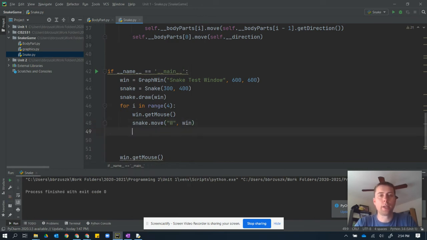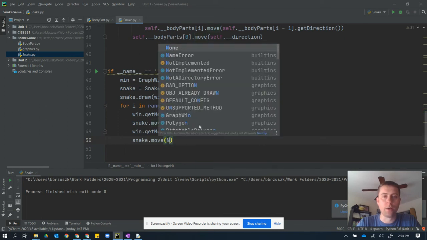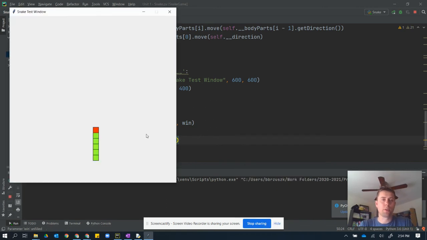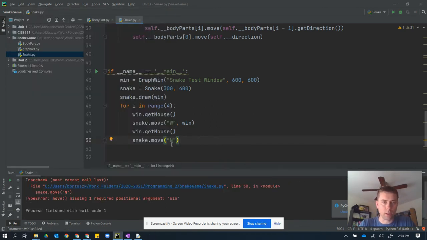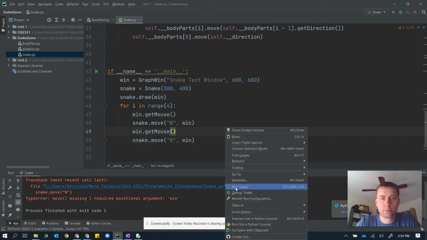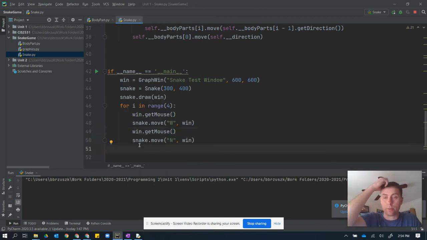Let's say I do a win.getMouse real quick right here, and I do a snake.move, and I tell it to move north again after each click, something that we can put together. So west, north, needs another argument, sorry, win. Again, you don't have to have this main coded yet. We'll get the code in there for that, just what we want. So now you can see it takes a zigzag pattern, and each body part follows the one that was previously in front of it. So the move method is now working.